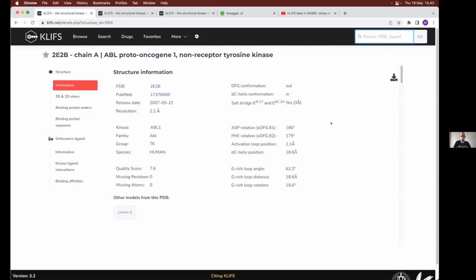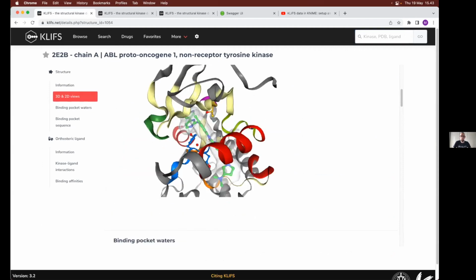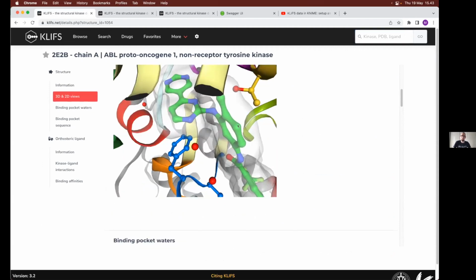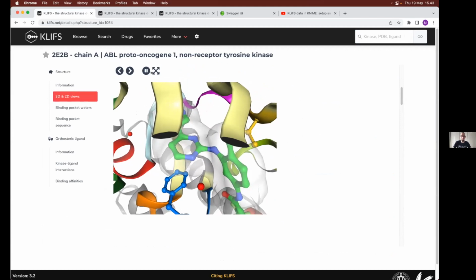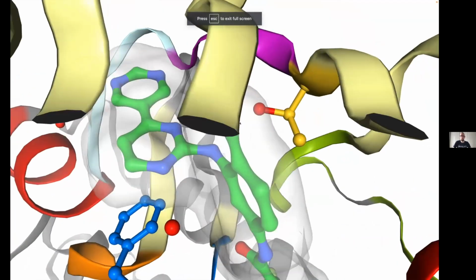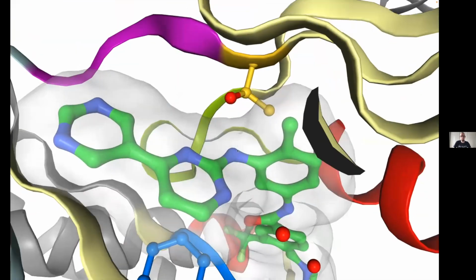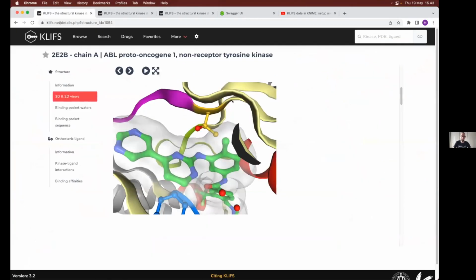So let's take a quick look if we can find that also here in the structure. And indeed, if we just zoom in for a bit, we see here we have the gatekeeper, the threonine, and here we have the ligand that's actually donating to the threonine. So that's a very quick way of identifying specifically those structures in which you engage with a specific interaction with a kinase.